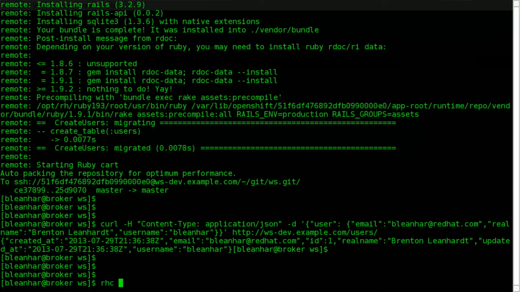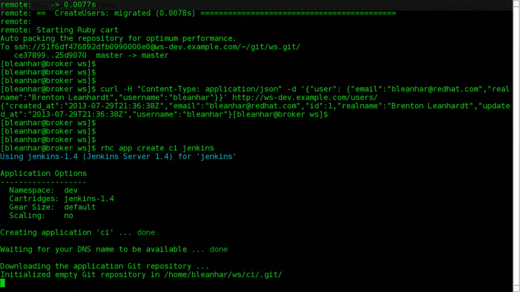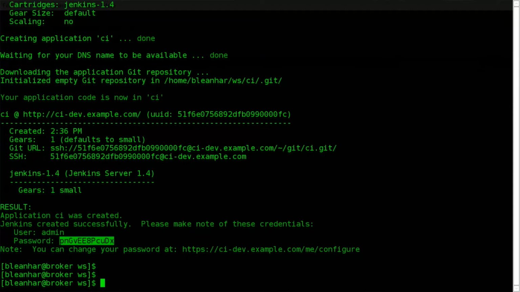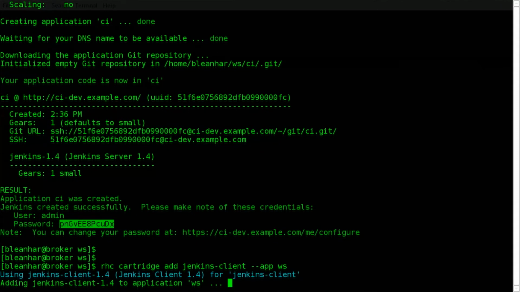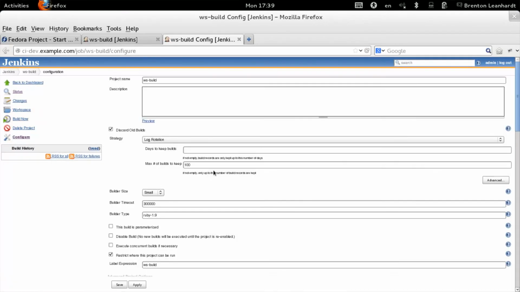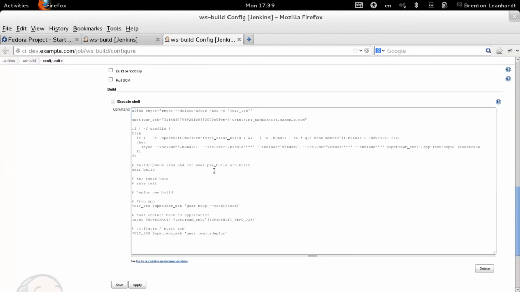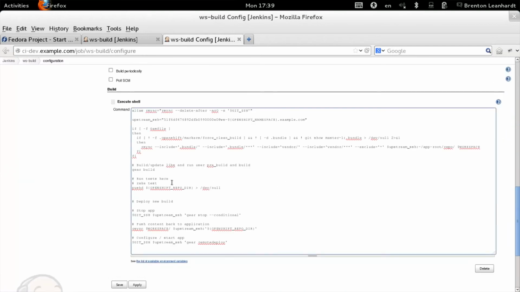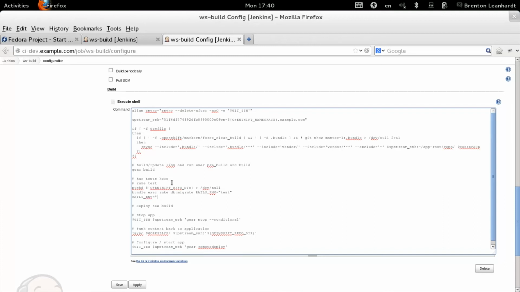Thankfully, creating the Jenkins server is the same process as creating any application in OpenShift. To integrate my web service and automatically create a job in Jenkins, I simply add the Jenkins client cartridge. It's important to realize that this is the same Jenkins that the community is already using. This means you can configure the build script however you want.